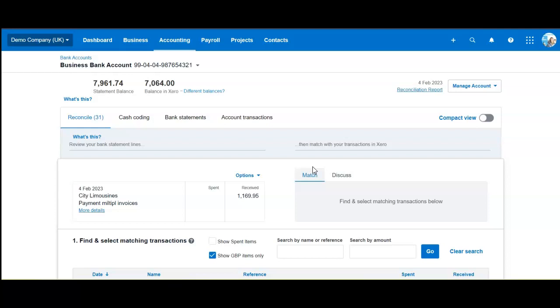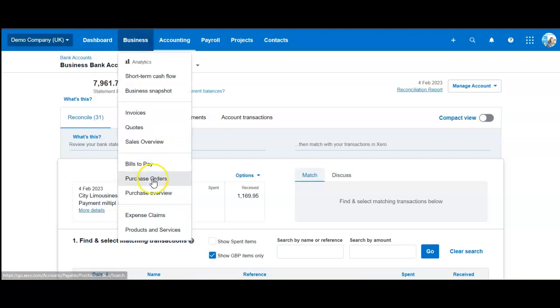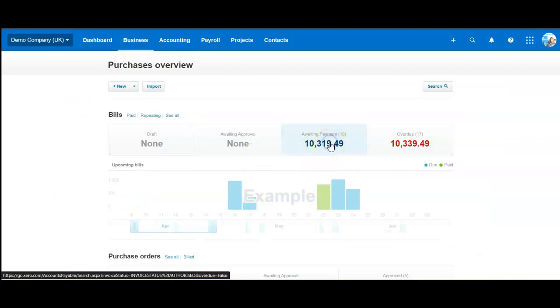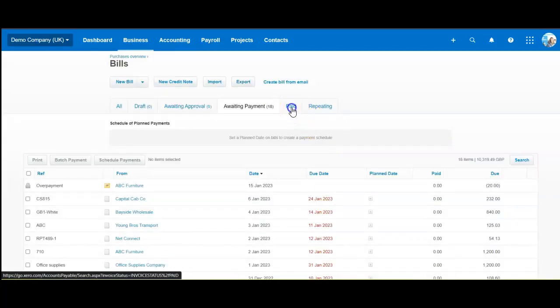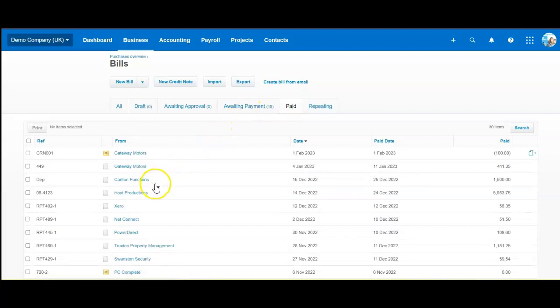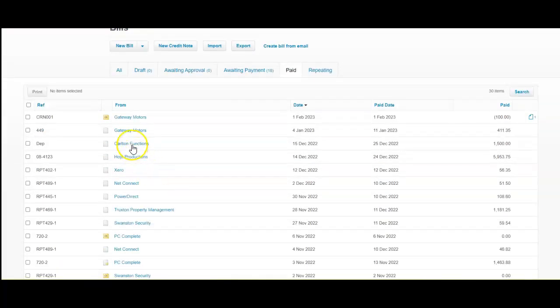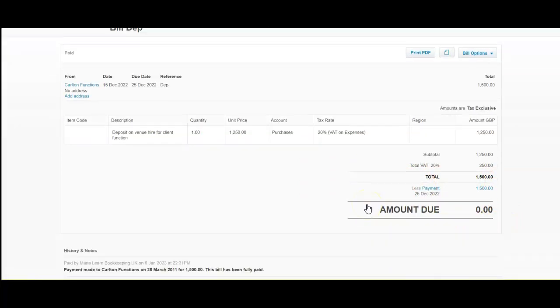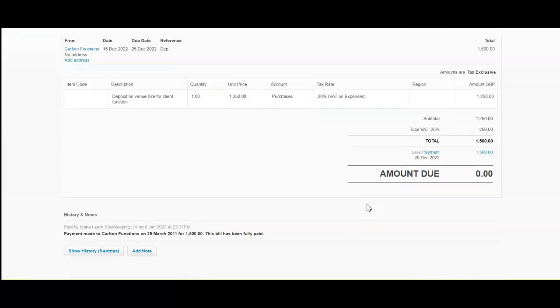Another way to correct something that has been incorrectly reconciled is to go into your sales or invoice from supplier. For instance, we go to the purchase overview. Let's find something that's already been paid. For example, in Carlton Functions, the payment has already been allocated. If this payment has been made from incorrect account, we can always remove the payment, make a correct payment, and then reconcile it again.